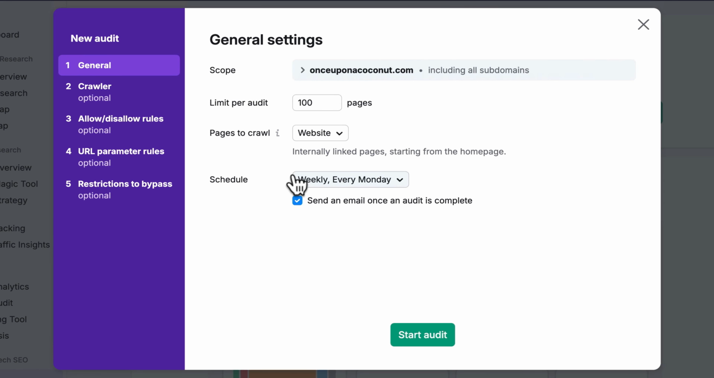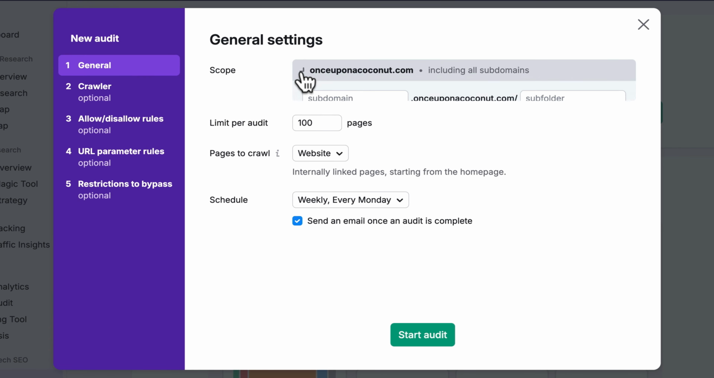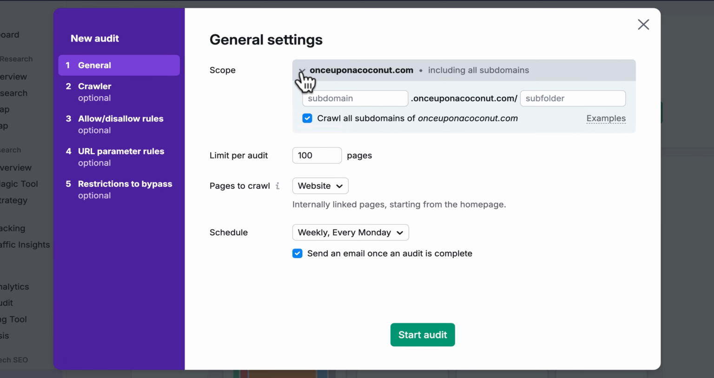For the most part, as a beginner, I recommend using the default settings. However, I'll go through a few of these so you'll understand what's going on. If you go up and expand the section under Scope, you can see that by default, the site audit will run on the root domain, onceuponacoconut.com, as well as any subdomains of onceuponacoconut.com.